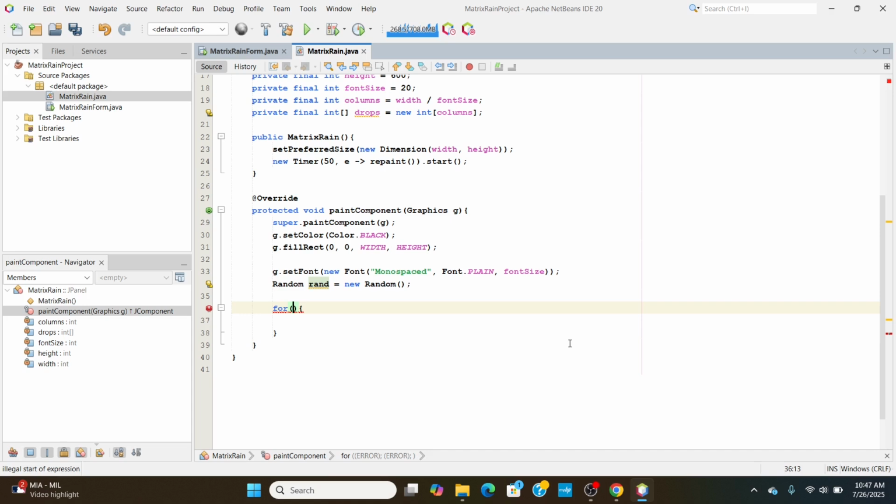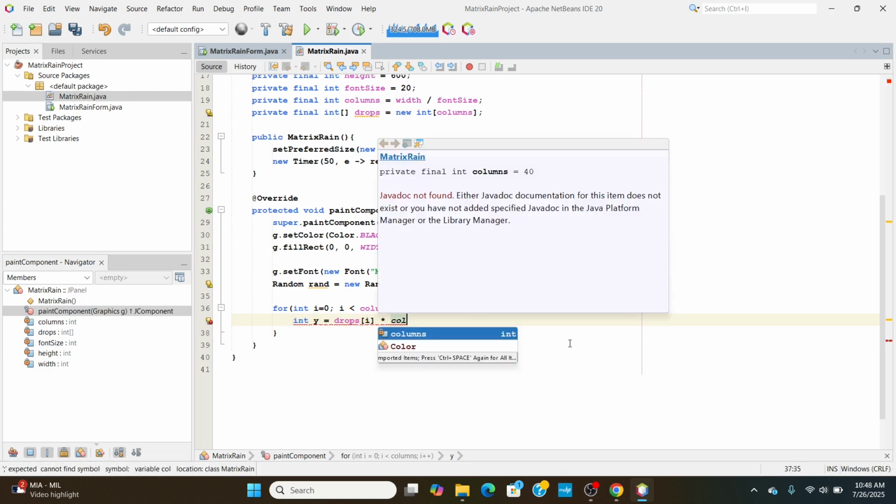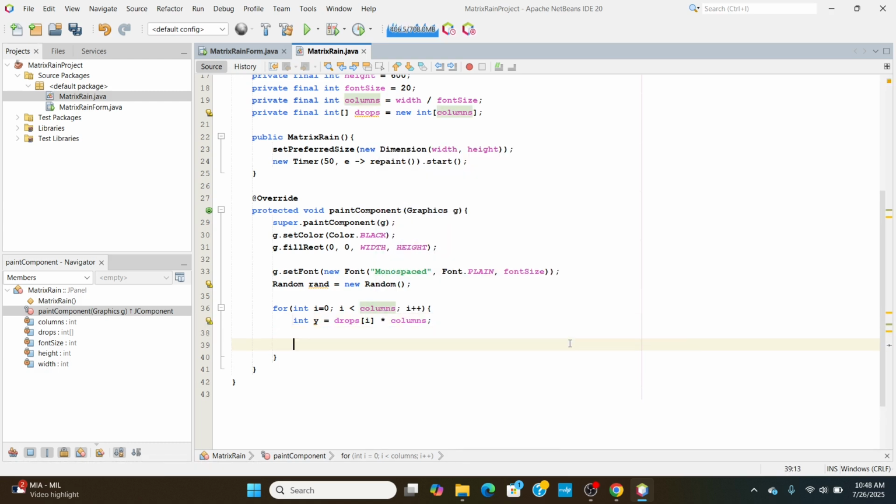We're looping through each vertical column on the screen. If the screen is 800 pixels wide and our font size is 20, that gives us 40 columns. Each column will get its own falling stream of characters. For each column, we calculate the current vertical position of the falling stream. The drops array keeps track of where each stream is right now, and we multiply that by the font size to get the pixel location.